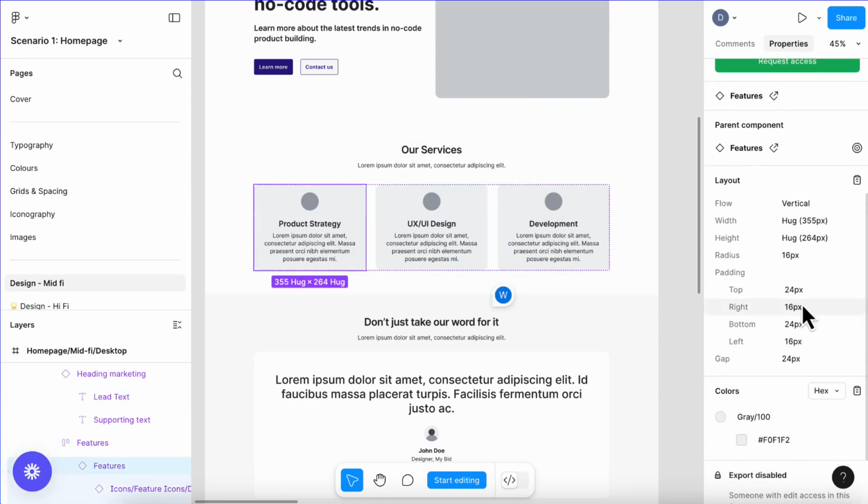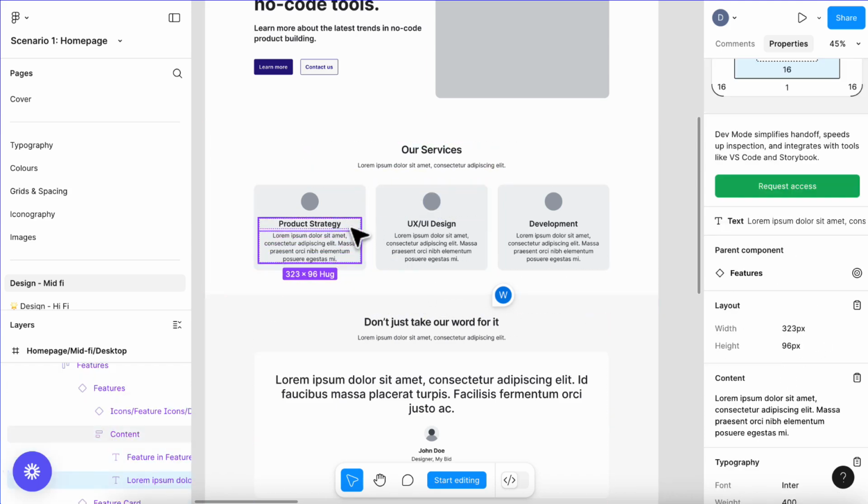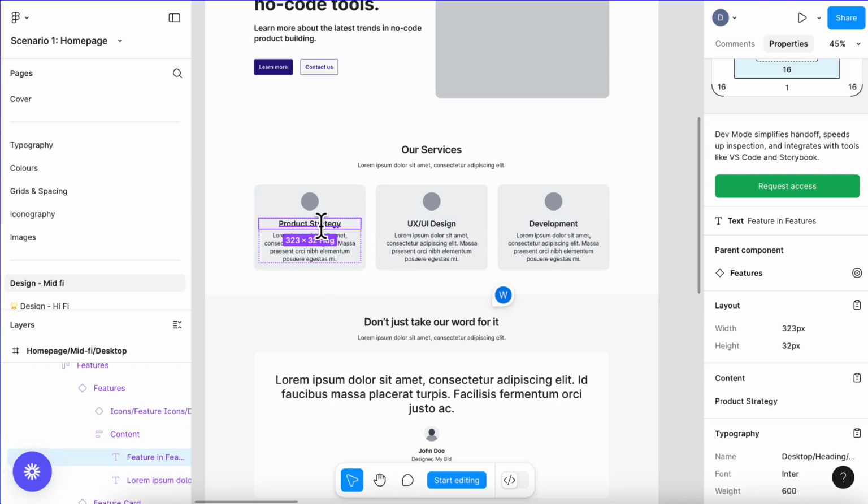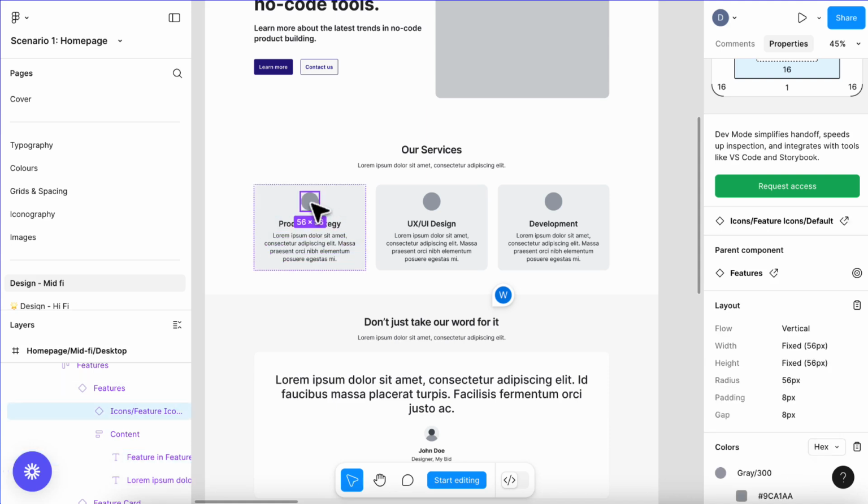In Figma, the card is 355 by 264 pixels and the corners are rounded at 16 pixels. Padding inside the card is 24 top and bottom, 16 left and right. There's a gap of 24 between the icon and the text. If you click inside the card, you will see that the text is held together in a container with a gap of 8 between the title and the description. Above the text, we have this circle icon, which is 56 pixels.